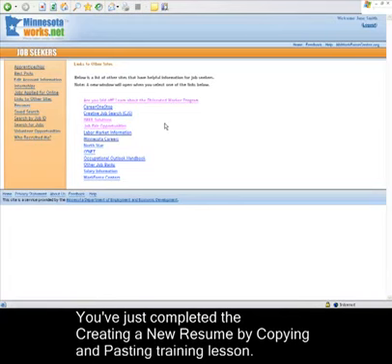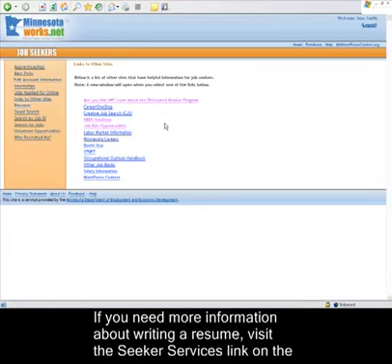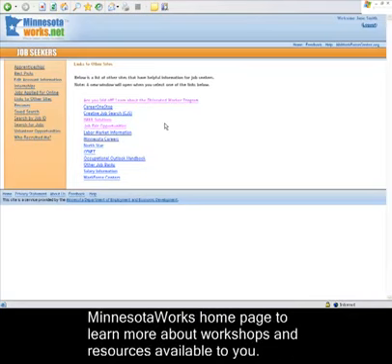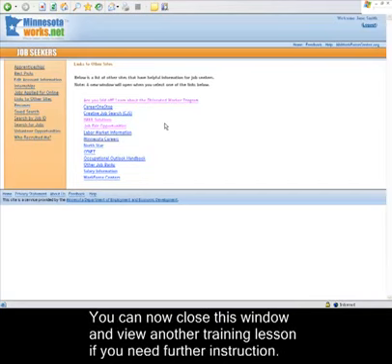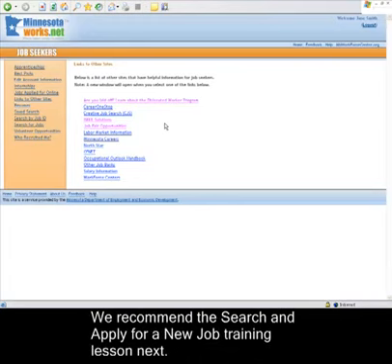You've just completed the Creating a New Resume by Copying and Pasting training lesson. If you need more information about writing a resume, visit the Seeker Services link on the Minnesota Works homepage to learn more about workshops and resources available to you. You can now close this window and view another training lesson if you need further instruction. We recommend the Search and Apply for a New Job training lesson next.